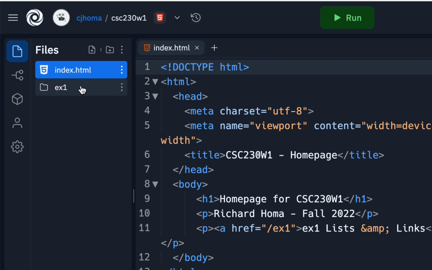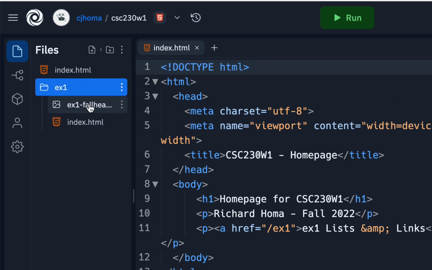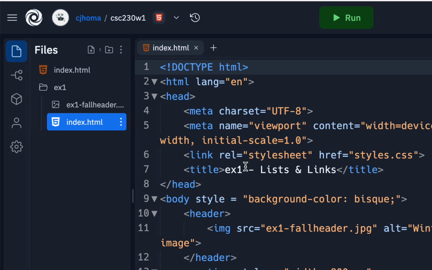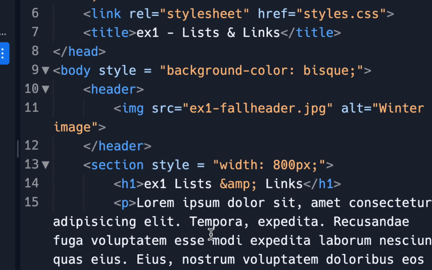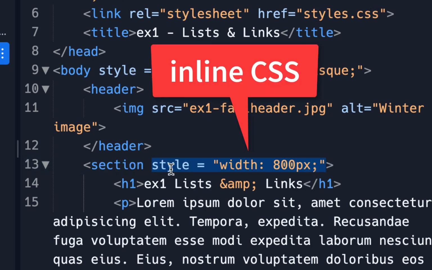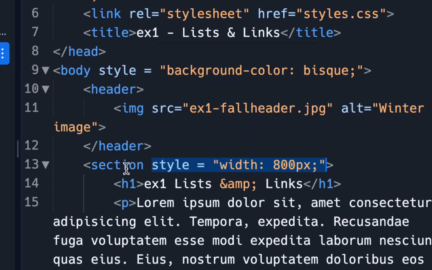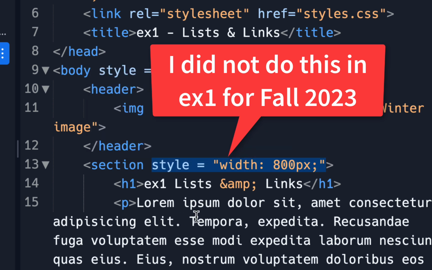Now, if I go back into ex1 now, we have full header and we have our index page, and this is what we worked on last time. And we did some inline CSS, meaning we put this stuff, this is the inline CSS right here. Style equals width 800, all of that, that's inline CSS. We're putting them inside HTML tags as an attribute. And we're not going to do that anymore. We're going to take that out.